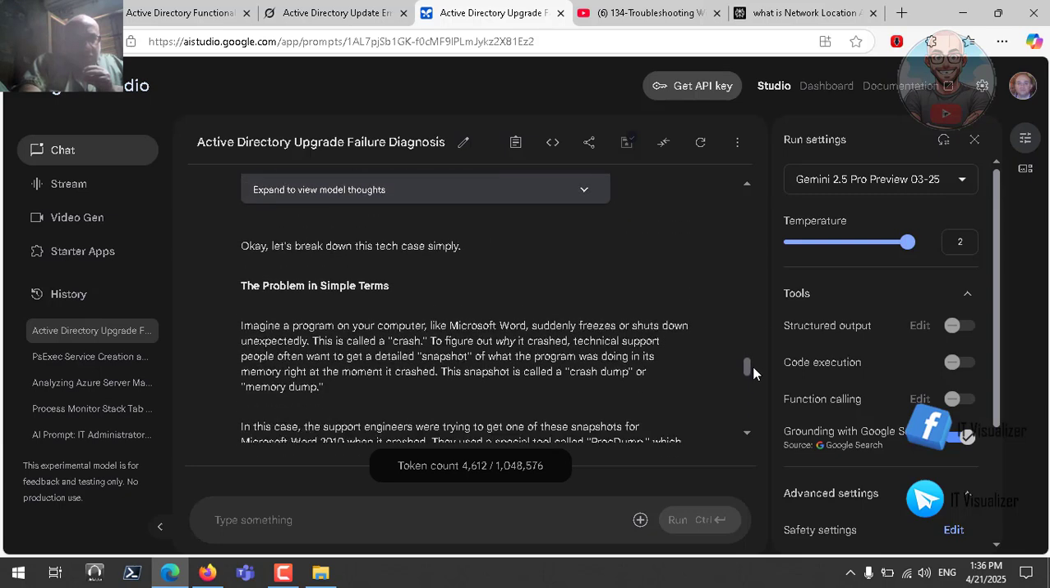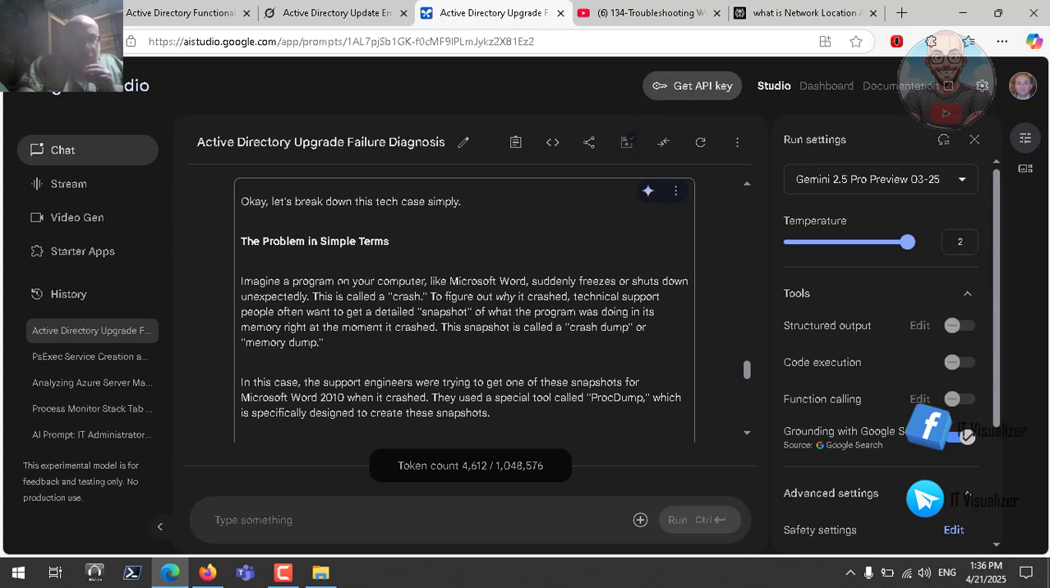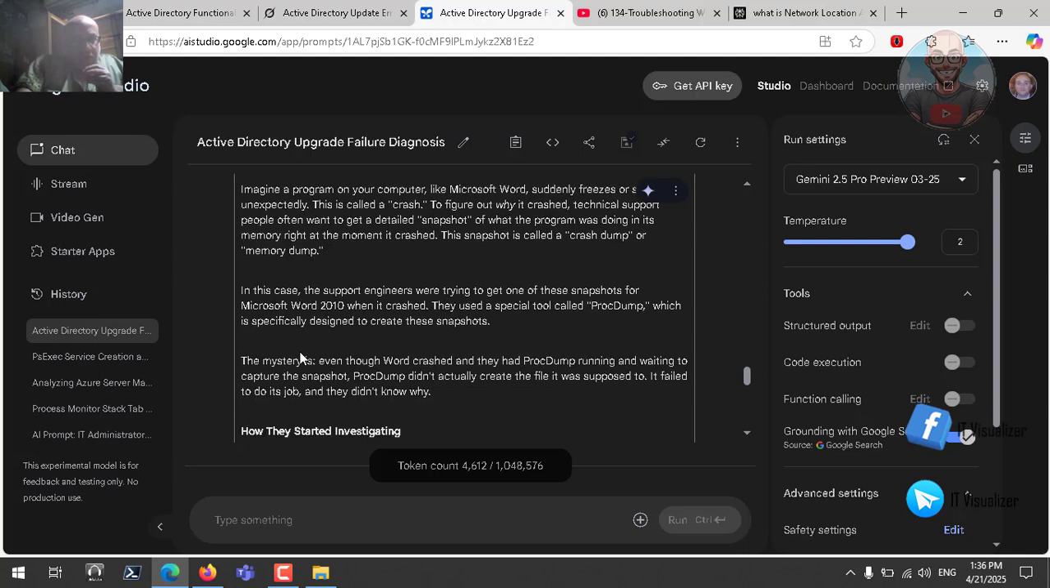Okay, imagine a program on your computer like Microsoft Word suddenly freezes or shuts down unexpectedly. This is called a crash. To figure out why it crashed, technical support people often want to get a detailed snapshot of what the program was doing in its memory right at the moment it crashes. This snapshot is called a crash dump or memory dump. In this case, the support engineer was trying to get one of these snapshots for Microsoft Word 2010 when it crashes. They use a special tool called ProcDump, specifically designed to create this snapshot.